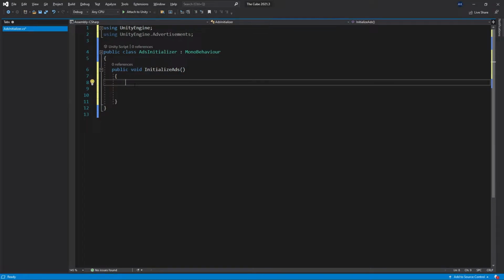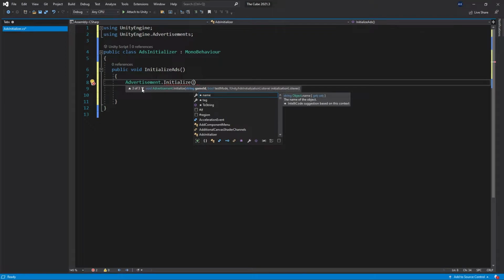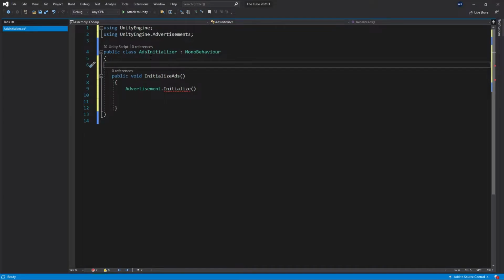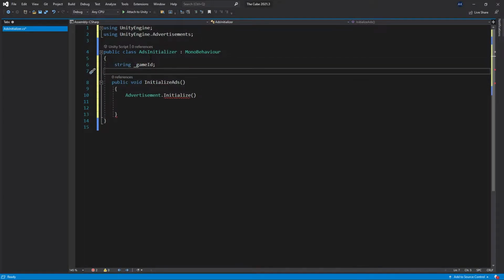Now to actually initialize Unity Ads, we need to access Advertisement.Initialize. And in here we can pass three different options: game ID, test mode, and also a listener for when the Unity Ads have been initialized. So we're going to use this option right here. So let's create some variables that we can pass inside the initialization. As the first thing, let's create a string and let's call it gameId. The second one will pass in a Boolean for a test mode, and let's set the default value to be true.